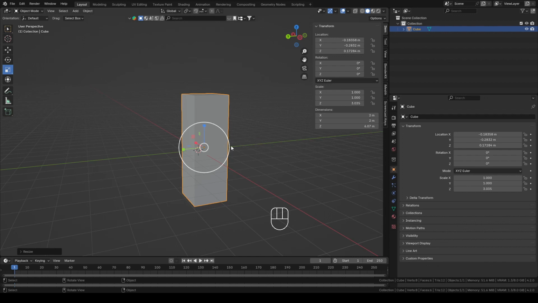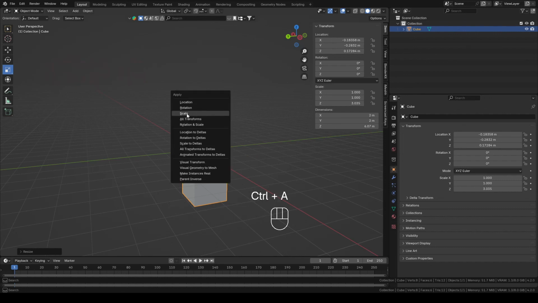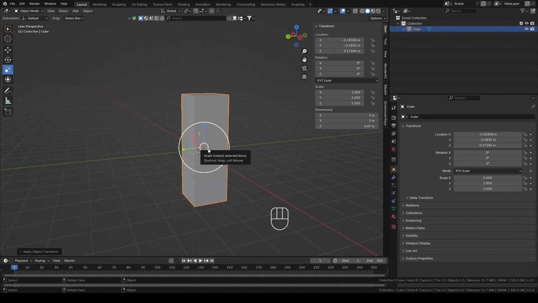To apply the scale of z, or x or y if needed, press Ctrl plus A and apply the scale. When you click that, all the values are applied. You don't need to do it for each value x, y, and z separately. As you can see, now z is also 1, so the scale is applied and everything is good.